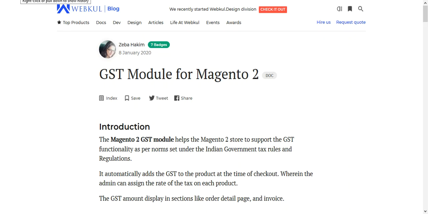So let's get ahead and see how this particular extension works. First we'll take you to the web store front end, and we'll be adding certain products to our cart, and we'll show you how the GST gets added and how the CGST gets added for that. After that, we'll take you to the backend configuration settings so as to show you how to set up the GST in the first place. So let's go to the front end first.